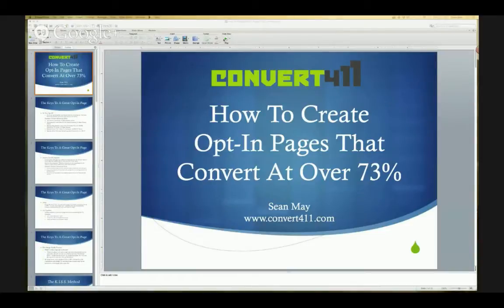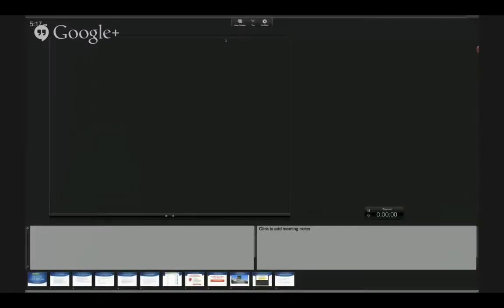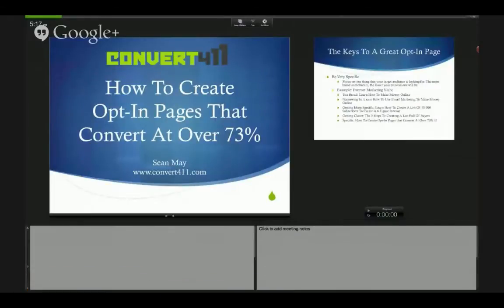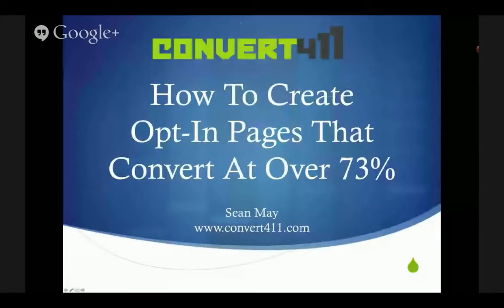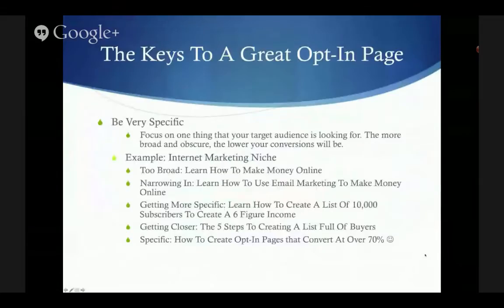All right, I'm going to put this in a nice little presentation mode, and I need to swap my displays so now you can actually see it. All right, how to create opt-in pages that converted over 73%. All right, let's get to it.